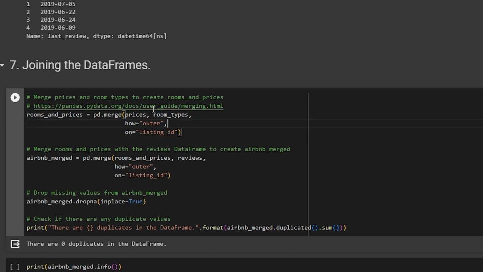What you want to merge is the prices and the room types. The how is outer. Outer means we want to keep all the rows of both prices and room types, keep all of their values, and join them based on the listing ID when it's matching. When the ID here is 1 and the ID on the room type is 1, join them and keep all the other values in both of these tables.